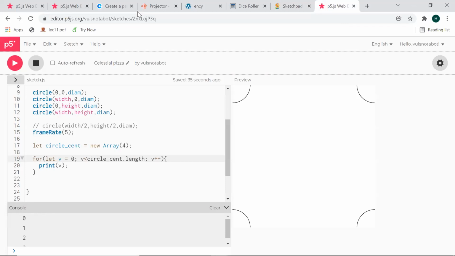Does it make sense how to access elements in an array?